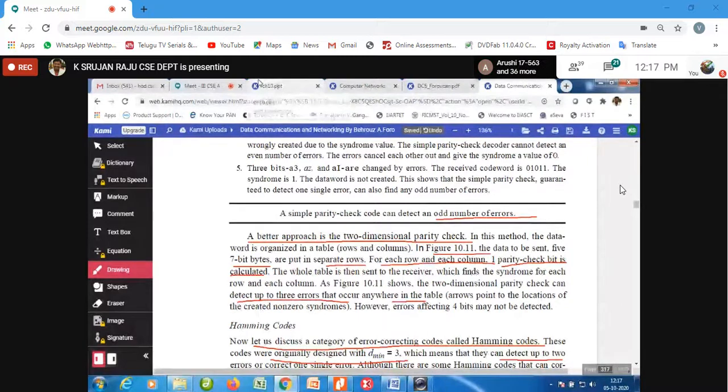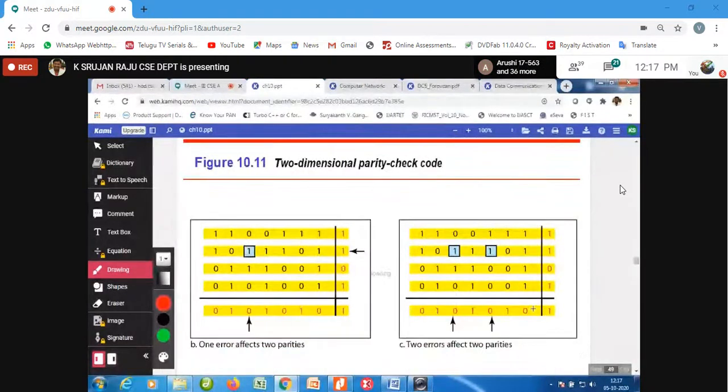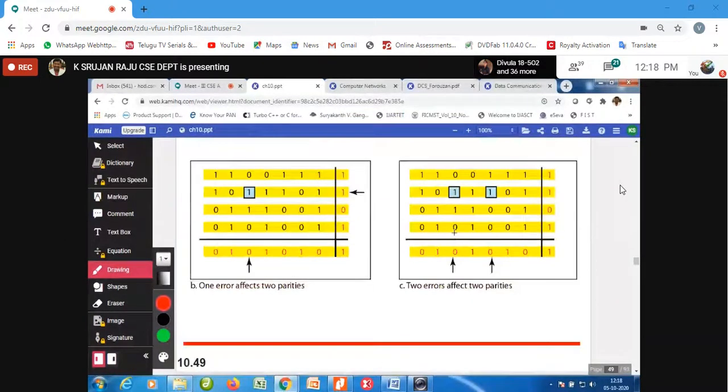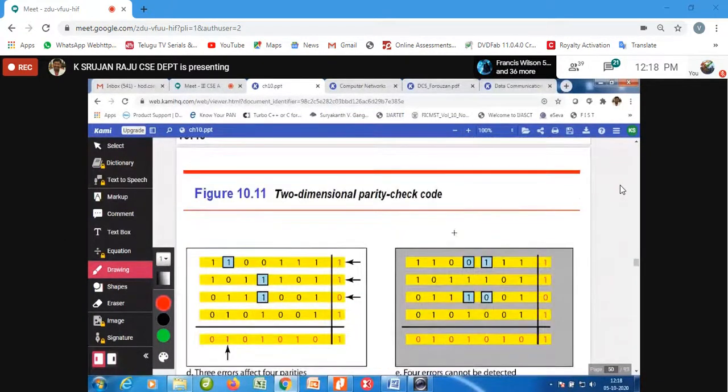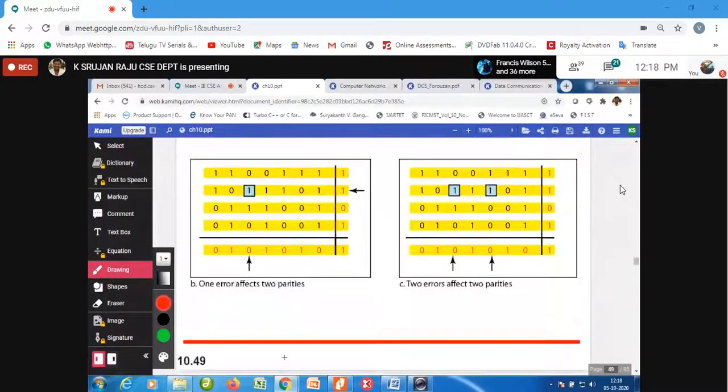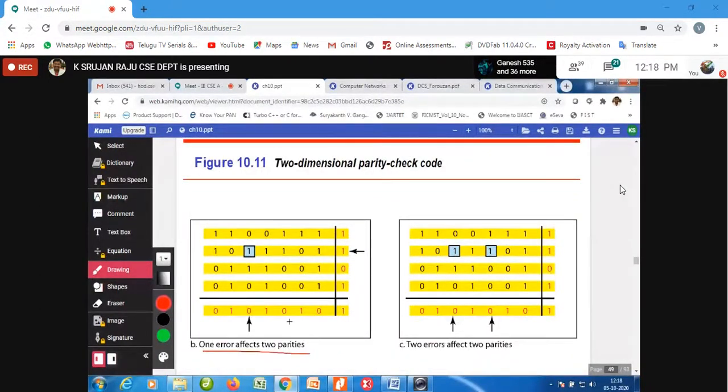Now this is how exactly it happens. Whenever there is any change, it is going to be identified. If one bit changes, how is it reflected? One error affects 2 parities. If this one bit changes, this parity is going to change, and this parity also changes.